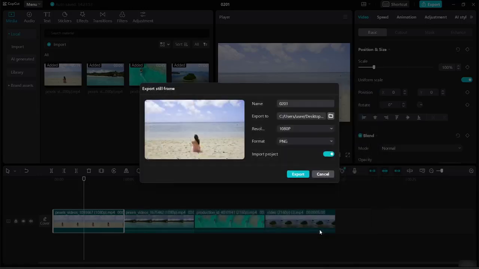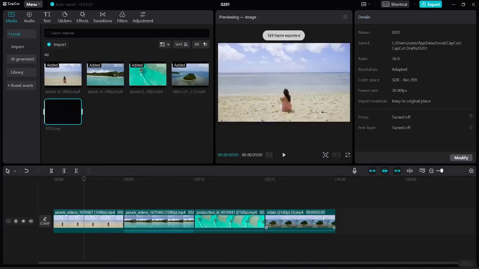So I will select this folder, and I want to import this into the project as well, so I will turn this option on. If I turn this on, this particular image, this PNG file, will be exported here into the import project media as well. Okay, so I'll click on export. This still frame is being exported.